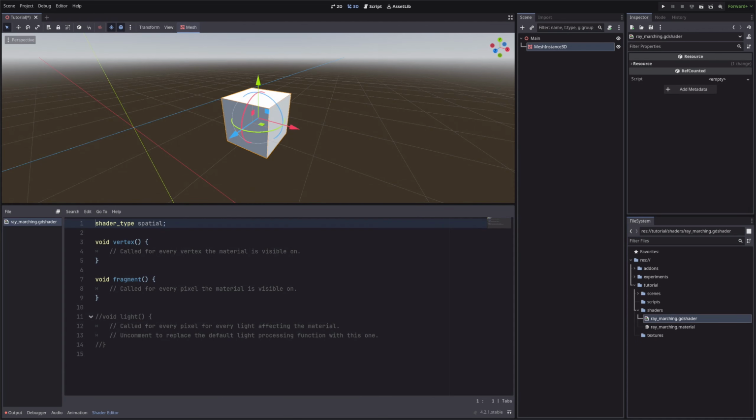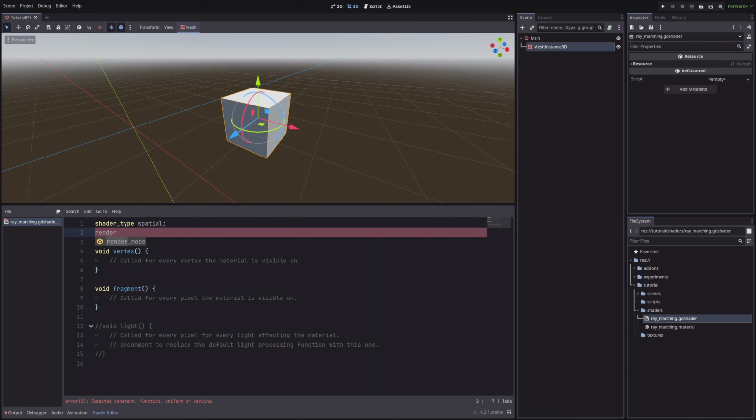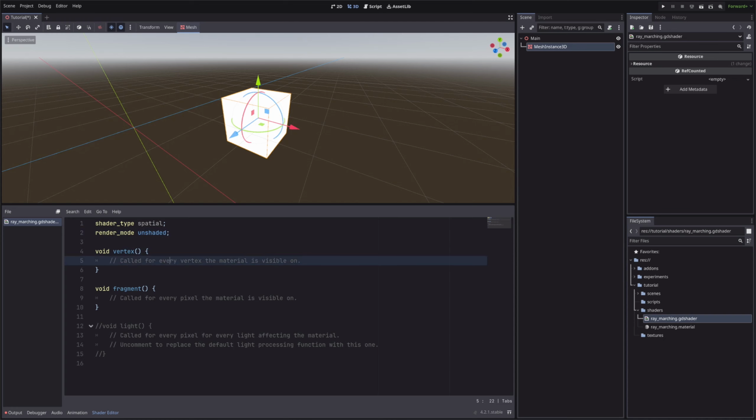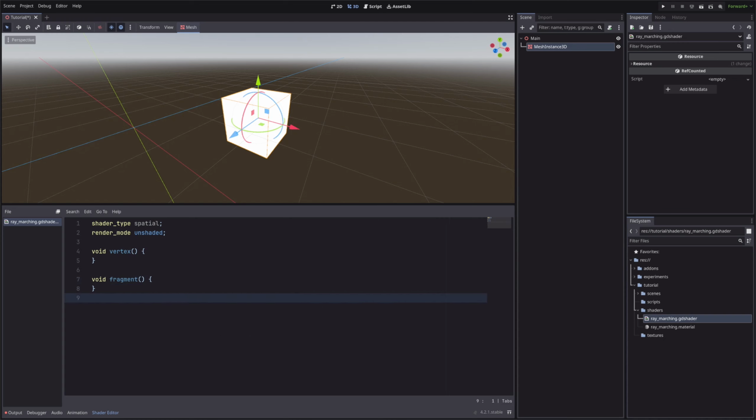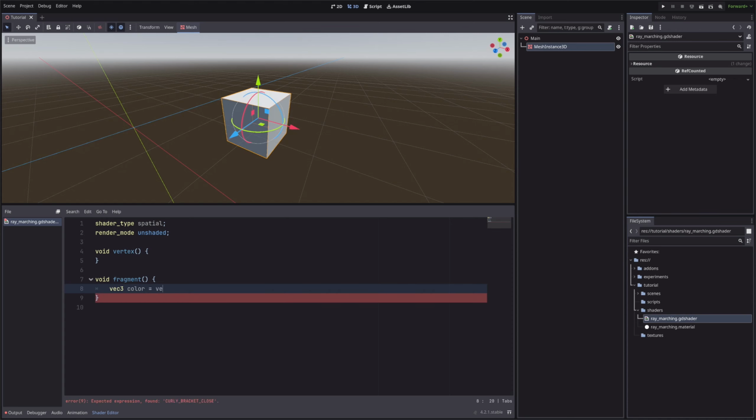In our shader, first I will set the render mode to unshaded. I don't want it to interact with lights, and let me clean this up a bit. In our fragment processor, let's make our cube black. So let's create a vector 3 color and assign it to our albedo.